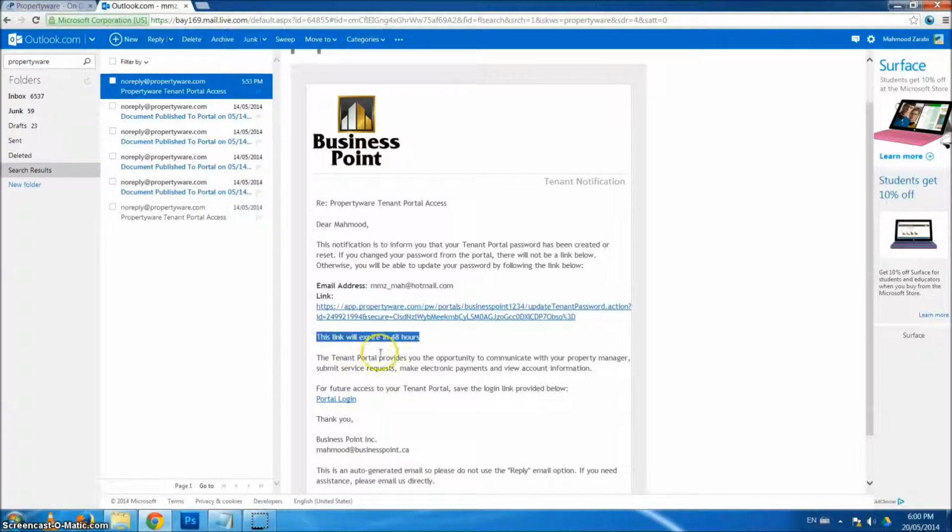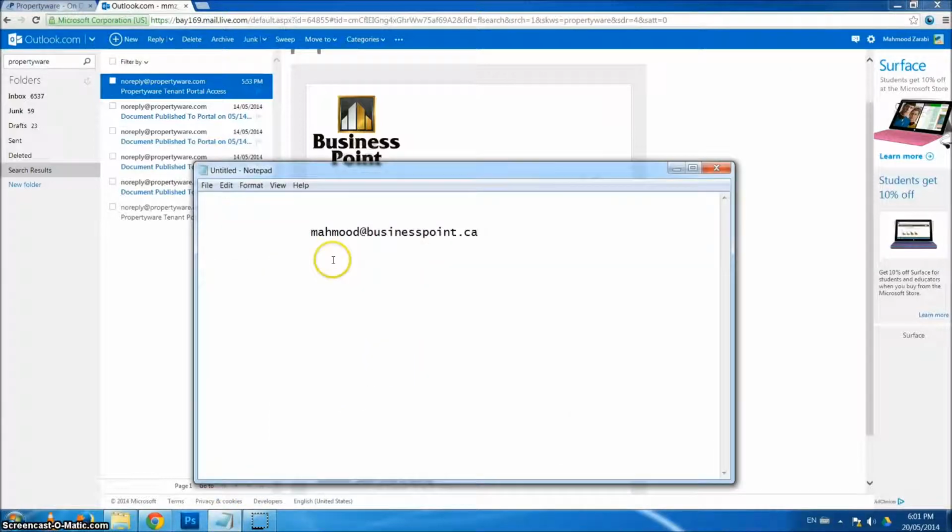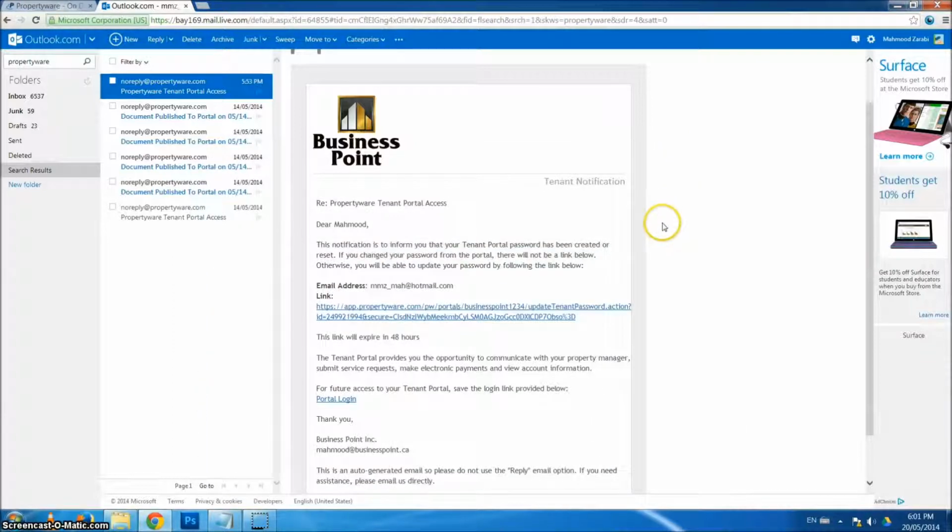Do note that this link will only be active for 48 hours, meaning if you don't create an account for yourself within 48 hours of receiving this email, you cannot create your tenant portal account. Your account has to be reset, and you can refer to on-site staff and ask them to reset your tenant portal for you, and you'll get another link. Alternatively, you can also send me an email at mahmood@businesspoint.ca. Again, that is mahmood@businesspoint.ca, and I'll be happy to enable your tenant portal for you.